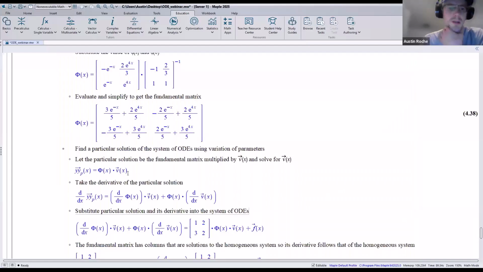We use that to get a particular solution. So the particular solution is the fundamental matrix multiplied by v of x. And we're going to plug that in. This is going to be kind of an ansatz, and we plug that into the original equation. First of all, take a derivative, find the derivative, and then we plug in that formula. And we plug it in on the right-hand side as well.